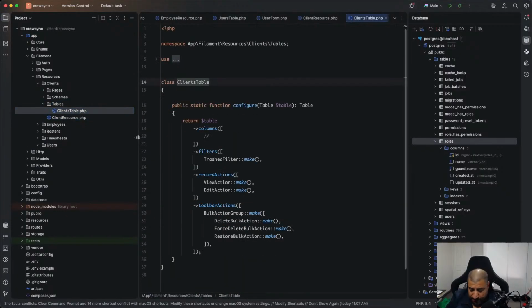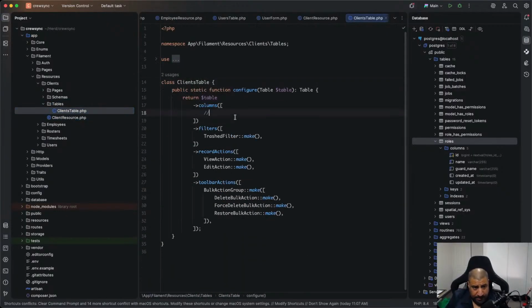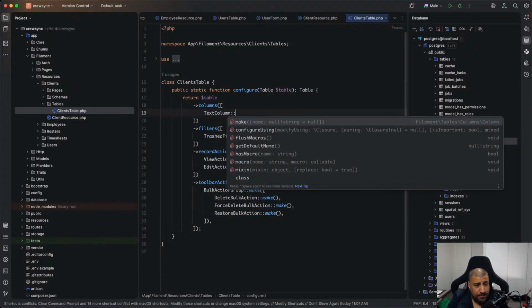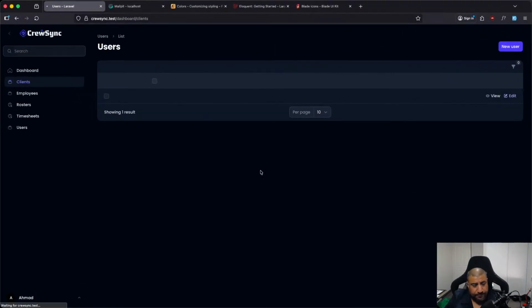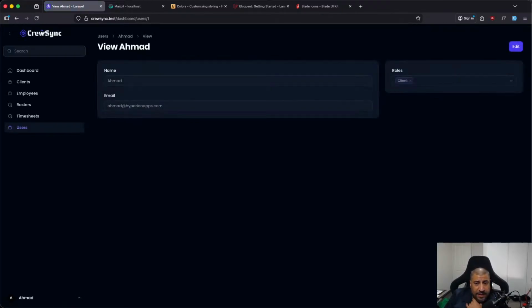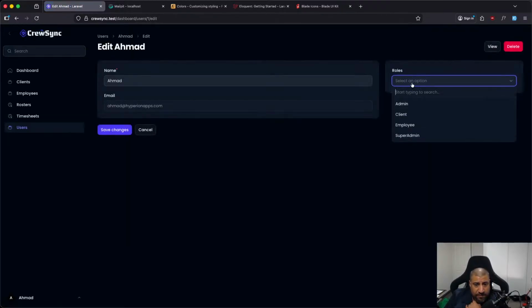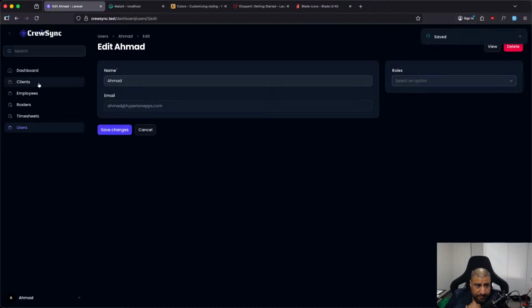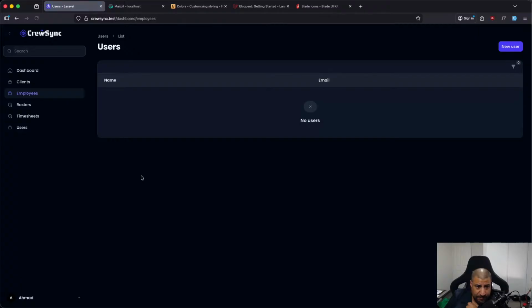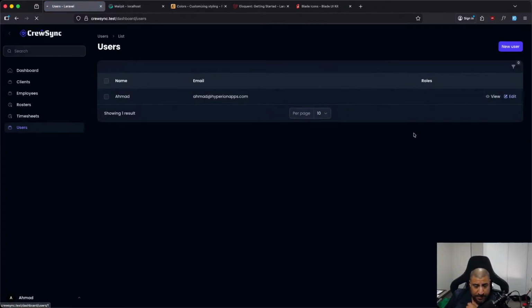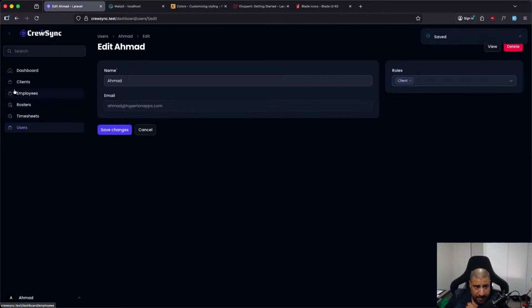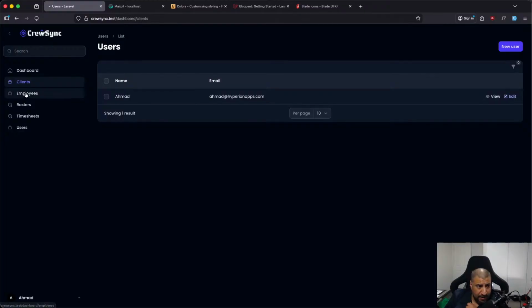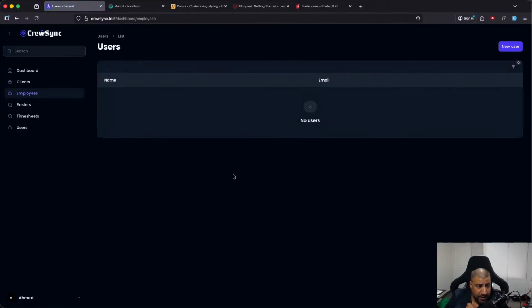We just need to put something in the table. So column make name and make email. So that should be good. So now if I remove client, save it, it's not in the client, it's not in the employee as expected. If I update the user and place them under client, they are under client, but they're not under employee as expected.